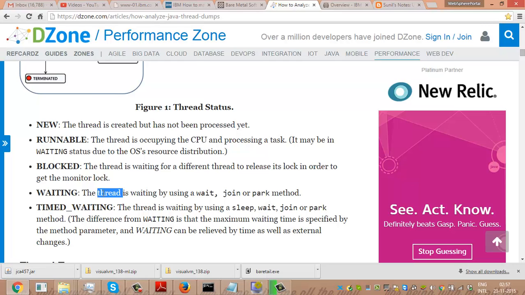Then what is waiting status? The thread is in waiting status by using a wait, join or park method. This is not really a runnable status. Blocked: the thread is waiting for a different thread to release its lock in order to get to run. So one thread is depending on another thread for its lock to be released. That is called a blocked thread.